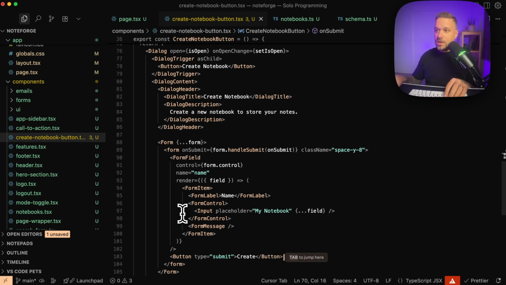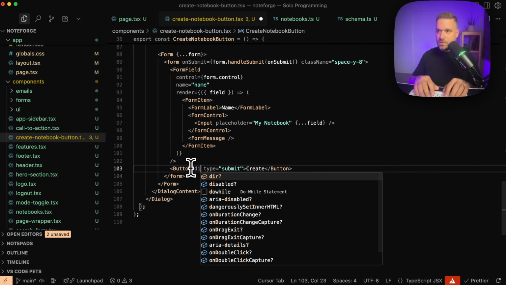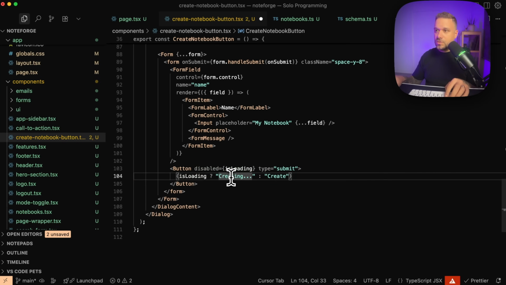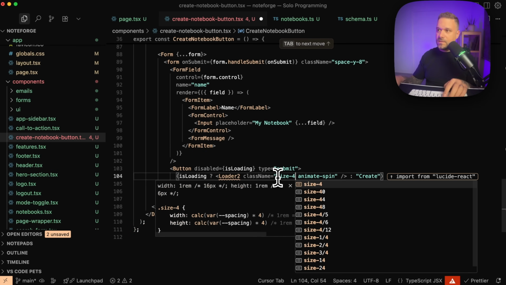Nice. So now we can disable our button while it is loading, and here we can put some nice loader too with size 4 and animate spin.